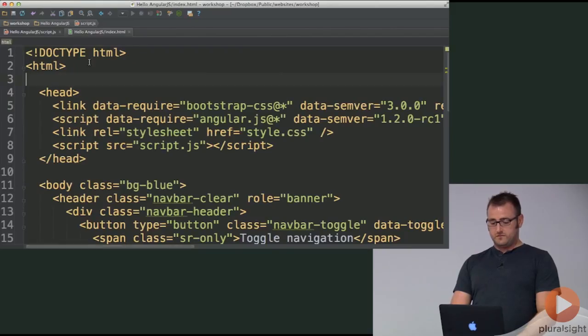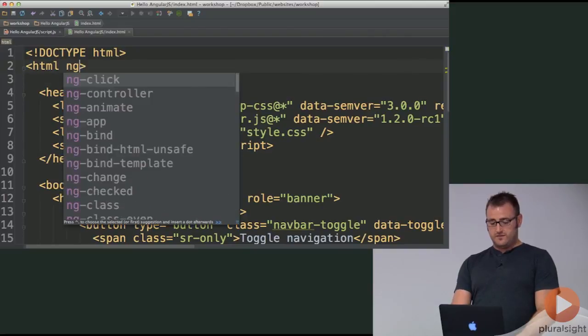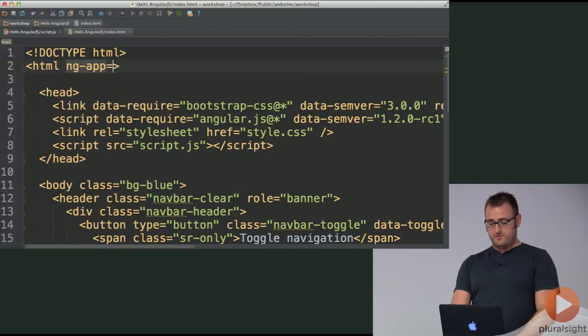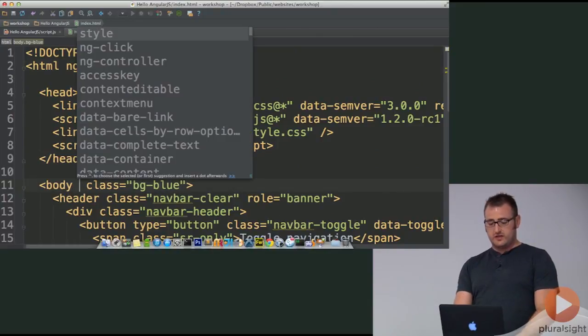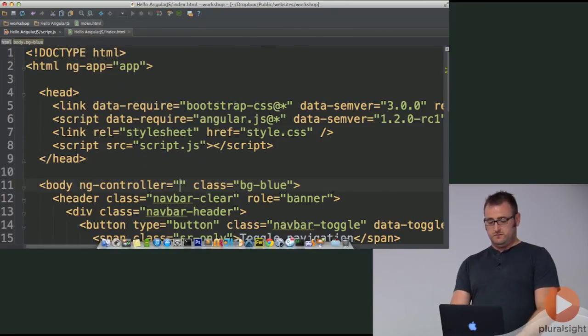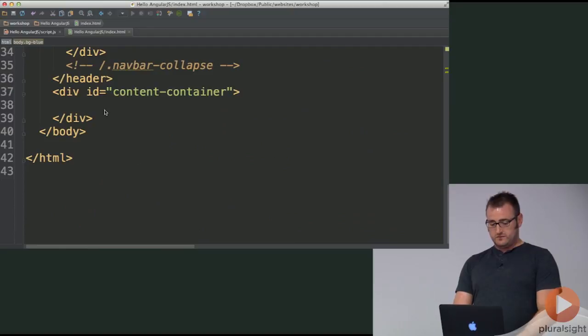Okay. Now let's jump into here. So ng-app, app. Let's go ahead and, oftentimes if I only need one controller, I'll just put it on the body tag. And I'm going to jump down here into the bottom.